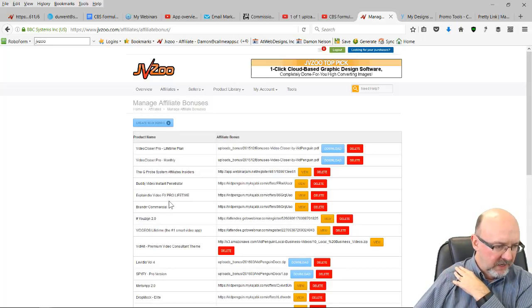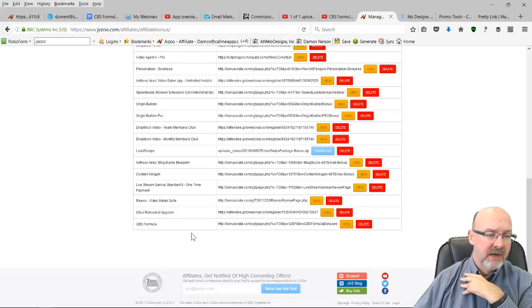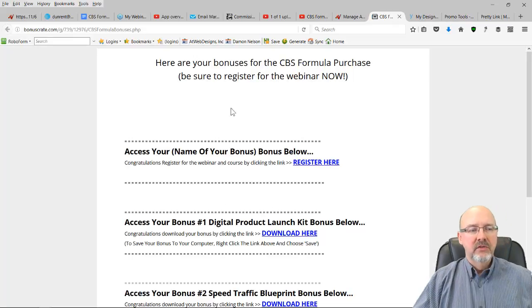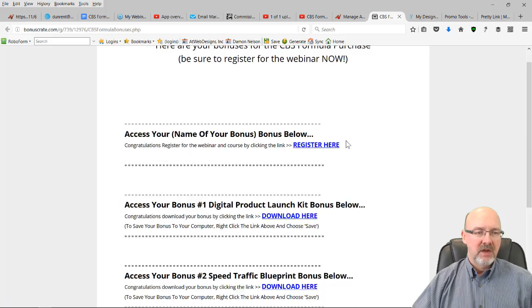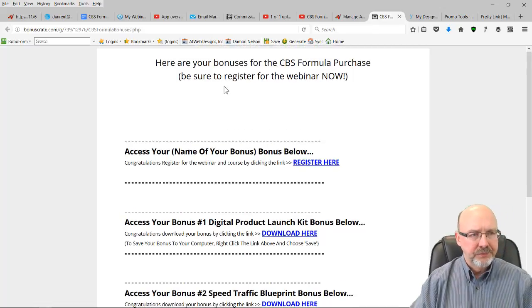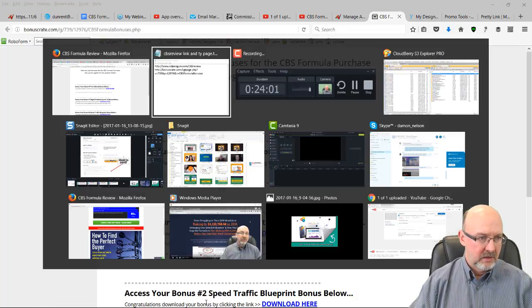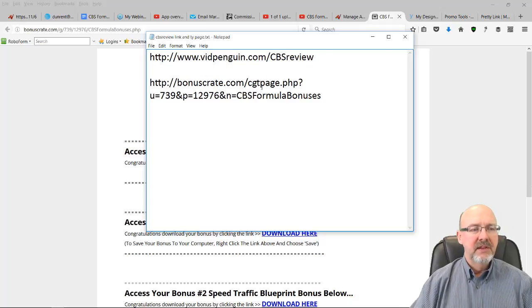Okay, so on the bonus name, should maybe be down here. Yeah, CBS. If they buy CBS formula, which is your basic front end, they're going to get this. And just so you know what it looks like, register for the webinar, because that was the first bonus block, and here are the 4 other bonus blocks in here. So it makes it a real easy page to just put in there. Now in case anybody ever needs that and says they didn't get it, then I can just send this to them.